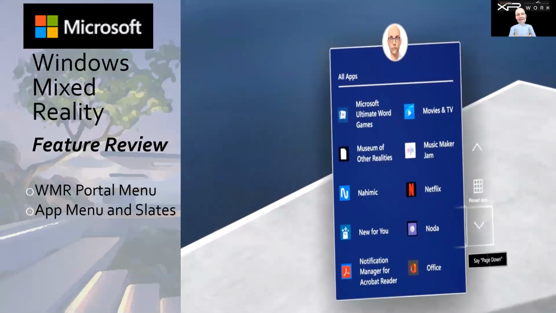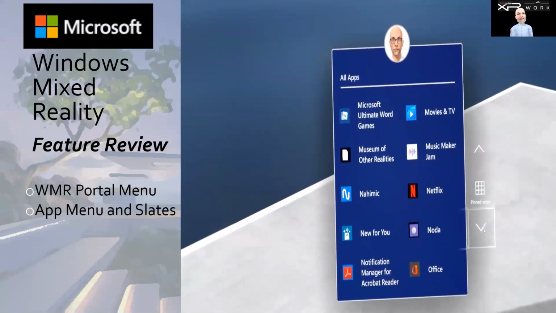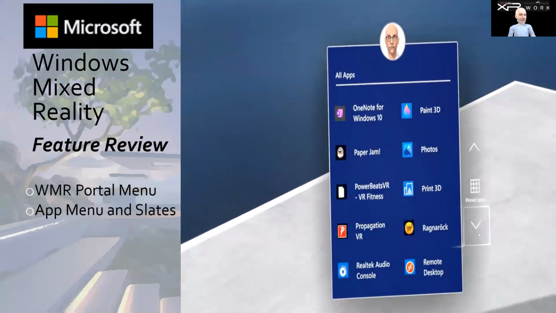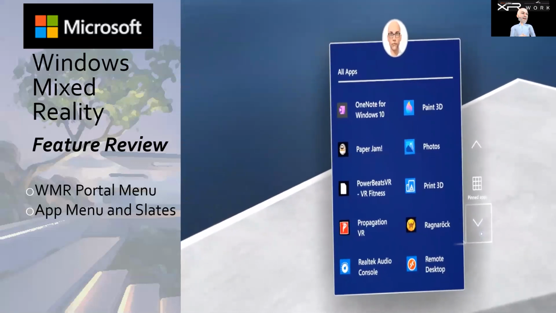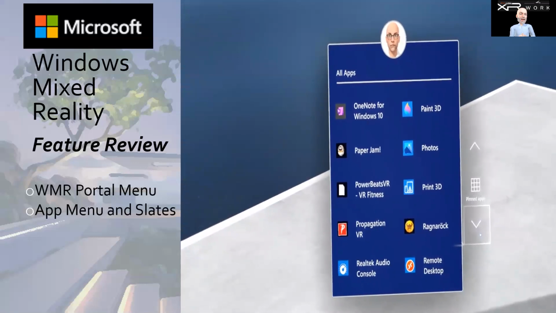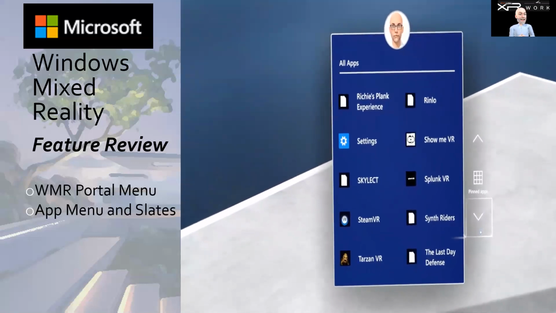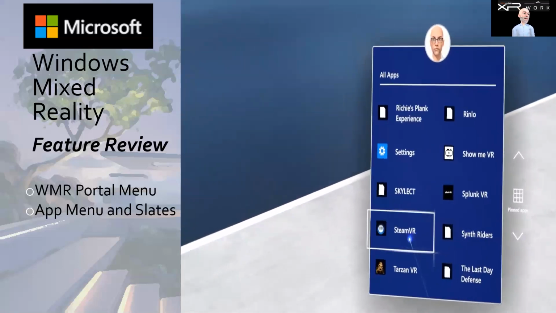And you get these two different kinds of apps. One is the kind that will launch right from the menu and open up. And then others, you will open up what I'm referring to as a slate, right? Which is actually an image that you can place around.